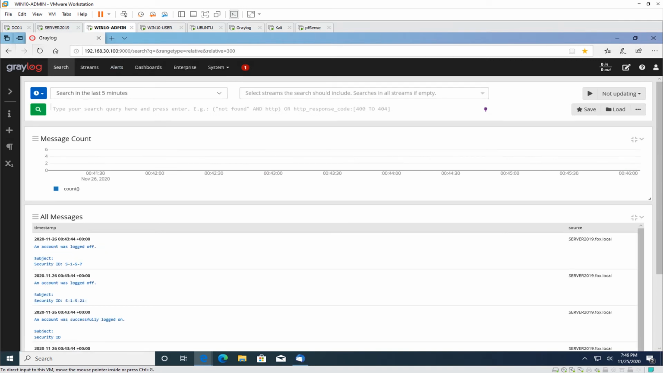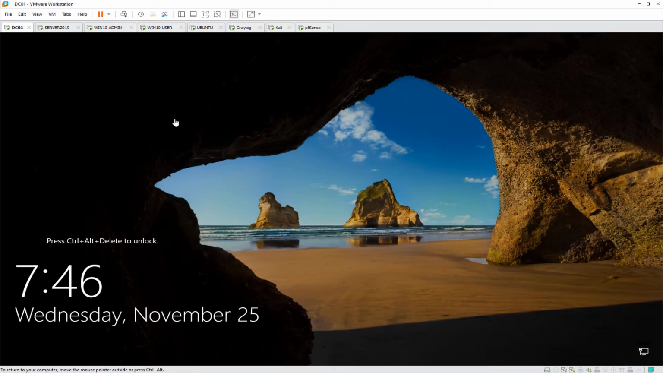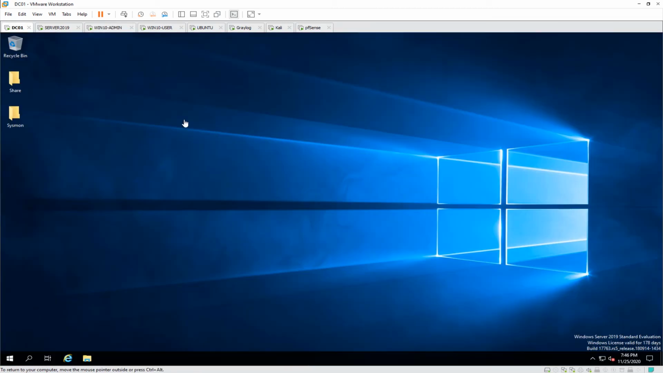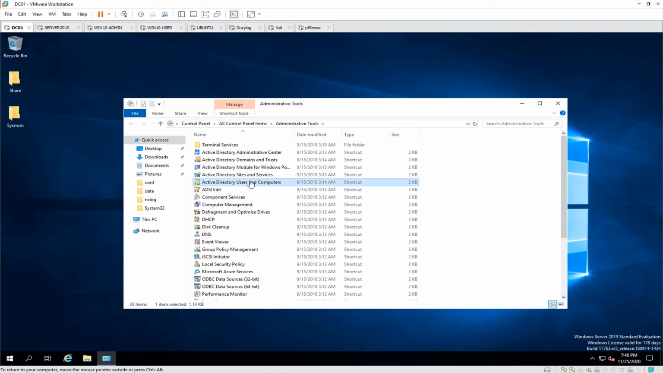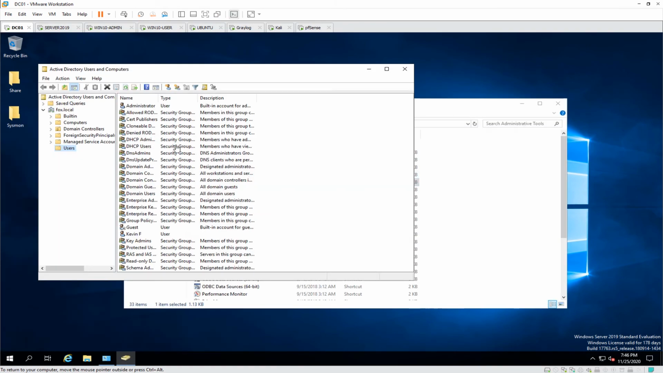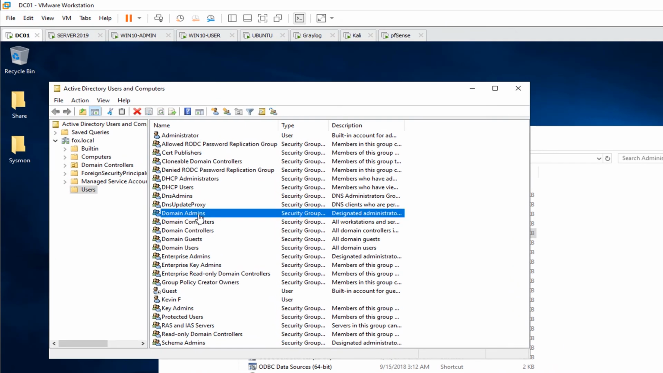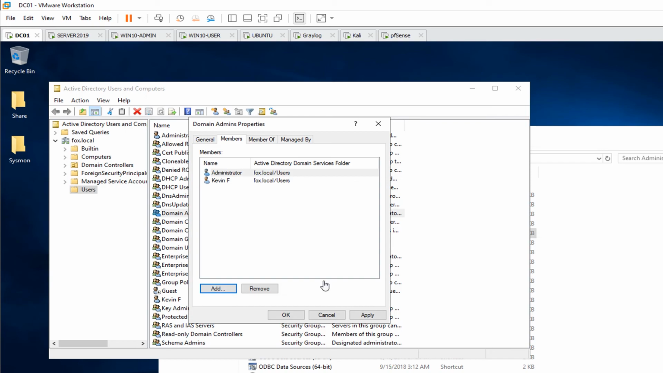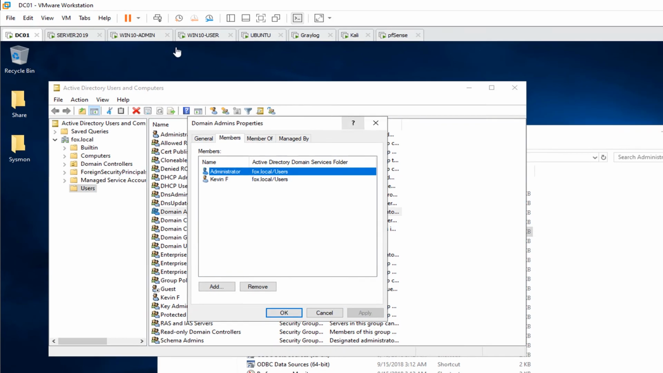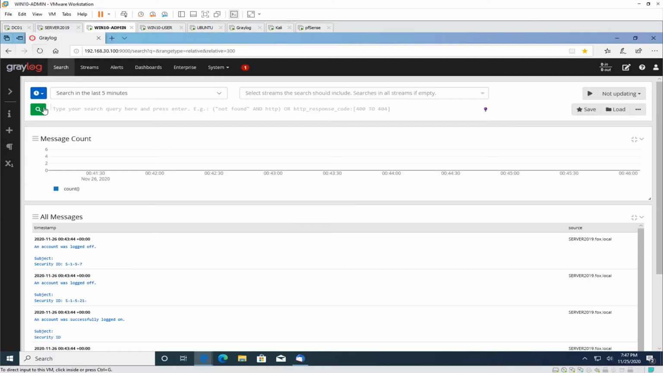The next Windows alert we're going to create is going to be based on modification of the domain admins group. So if you're running a Windows enterprise environment, it shouldn't matter how big or small you are, you should be watching for this event. I would expect any system administrator or security professional would like to know if the domain administrators group has been modified in some way.